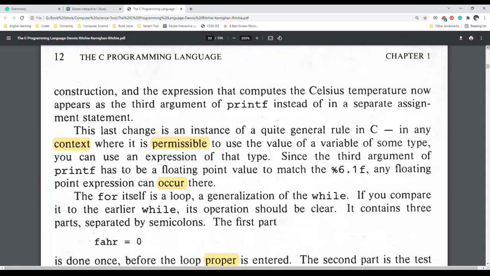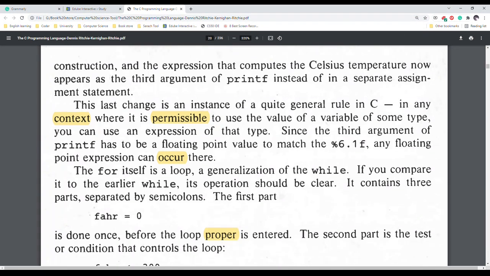Okay, let's continue the book on page 12. Okay, here we go.